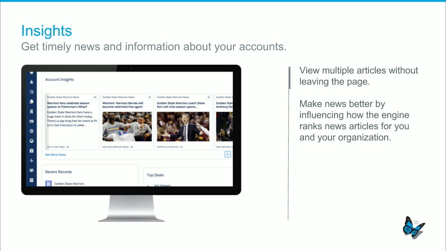With Insights, what's great about this feature, and this was available in our Winter release but we've built onto it, is that now you get a carousel of articles. If you're on your homepage, you can quickly go through and look at all of the articles, and you don't have to leave the page. What's really great is that you get a chance to let us know if the news is working for you. Do you want to see more news like this for a particular industry or account, or if it's not relevant, you get to say no, I don't want to see this, and the engine will get smarter and smarter.